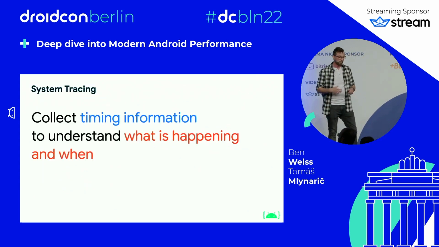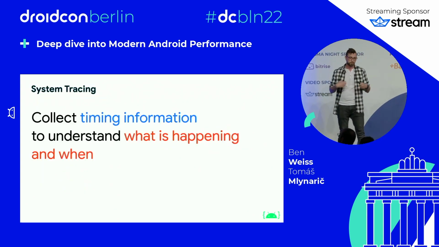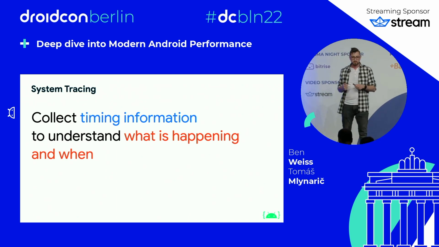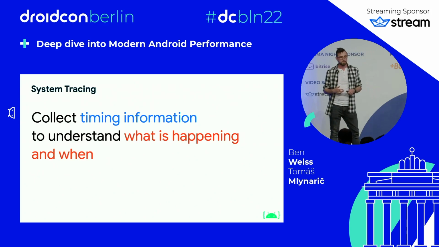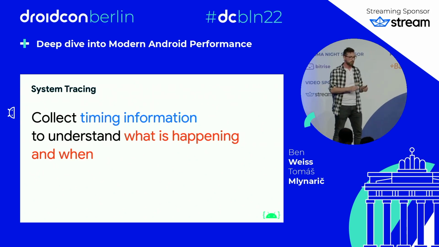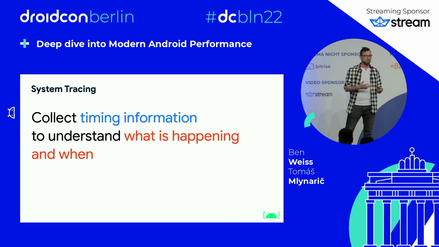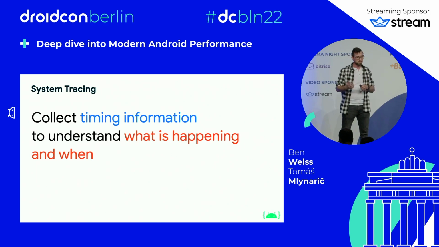OK, so the first step so you can debug performance is system tracing. System tracing lets you collect and examine timing information for everything that's happening on your device, not just your application. And it helps you understand what your app is doing and when. So you can see things that are taking longer than you might expect.